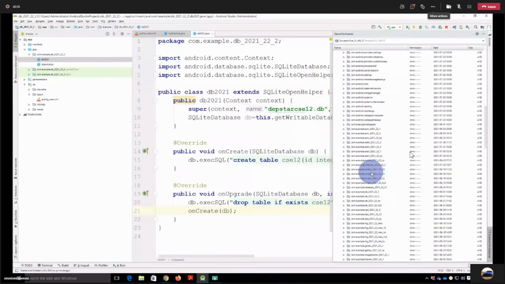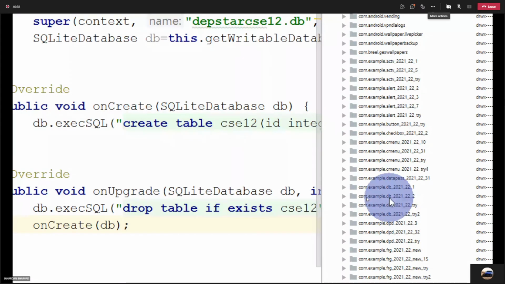Okay, so it is available here. You can see here. Let me zoom it here. So it is com.example, and here is the application name, db_2021-2022_2. When I click here, you can see the database folder is created. So that means the database will be created for sure.